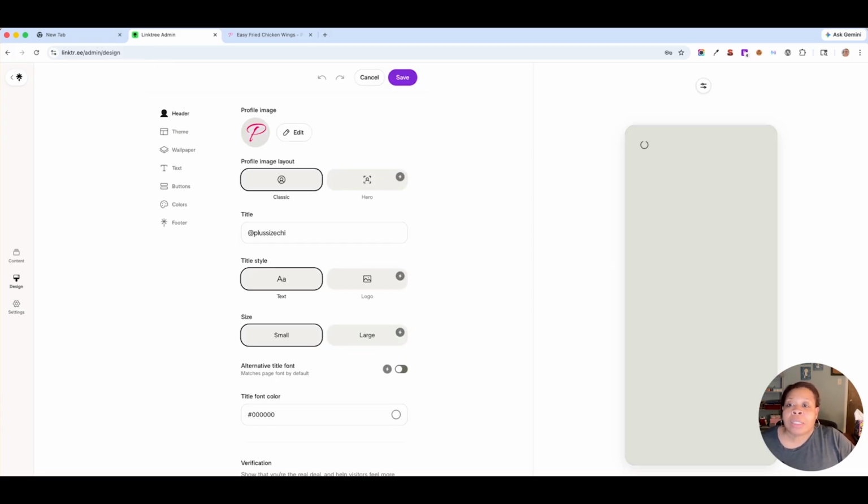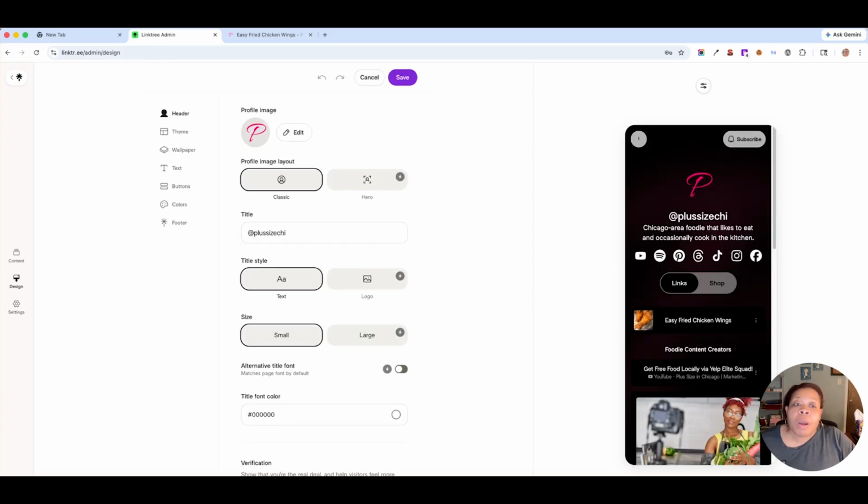Then lastly, the design. This is the fun part. This is where you can add your profile image. I have my logo here. I have my title as Plus Size Shy. You can change the text. You can add a logo here if you don't want your title to be text. You can show if it's large or small or alternative text.